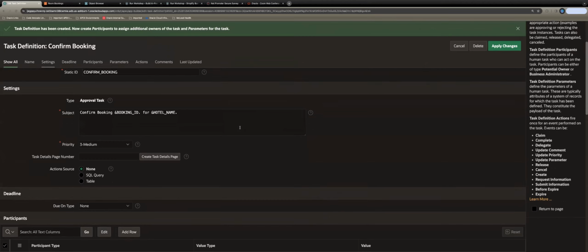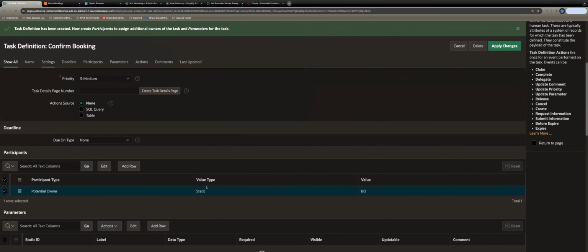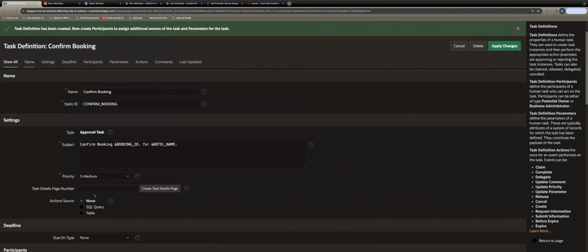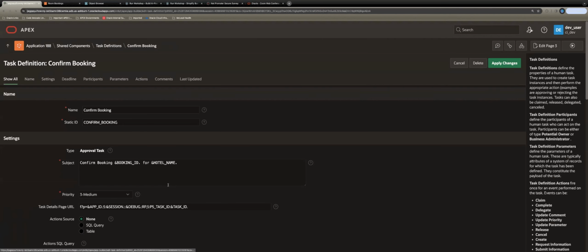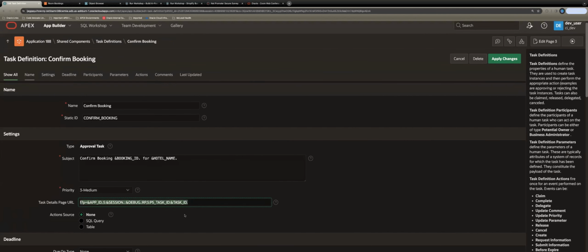In our task definition page, you'll see Bo is again defined down here. We have our subject down here. We will need a task details page. This task details page is used so that the approver or multiple approvers can see what the details of the task are, what the check-in date and checkout date are, and they're able to make an appropriate approval or rejection based on that information. So we'll just say create task detail page on page 5, and it'll do that automatically for us. So this is the details page URL.